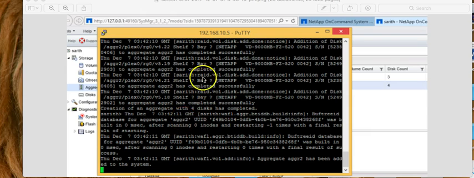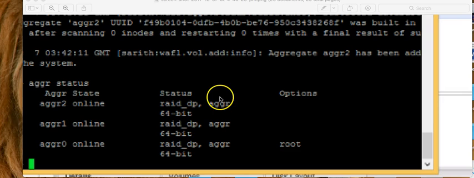You can see that the 64-bit aggregate is successfully created here. And of course, you can see the aggregate status by using the aggr status command. As you can see, the aggregate we just set up is shown here.